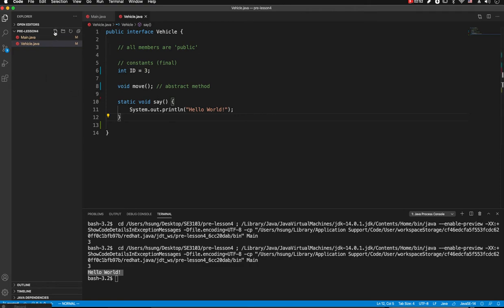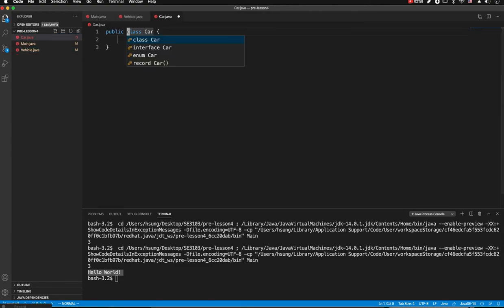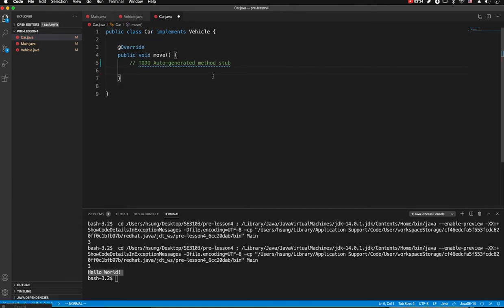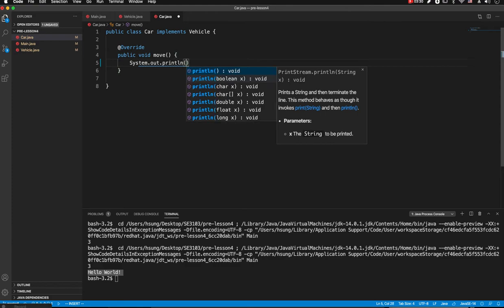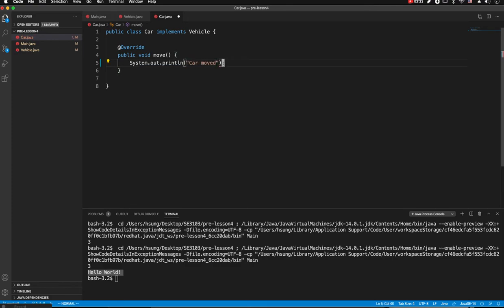And now let's implement the vehicle interface in car.java. There, let's implement vehicle interface. Then we know that a class that implements an interface should override all abstract methods. A vehicle has one abstract method. Visual Studio Code has a helper there. Click on the class name, yellow light bulb, unimplemented method. So move is not implemented, so you can implement there. System.out.println car moved. Like that.